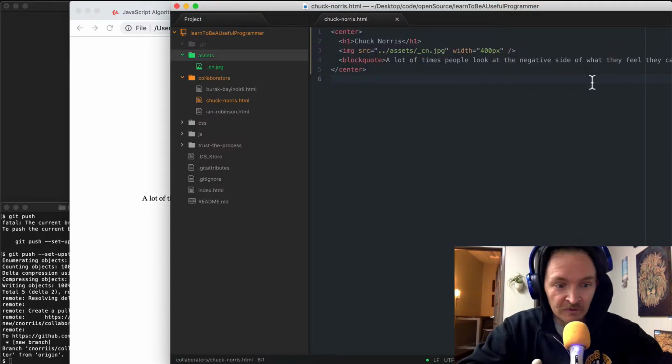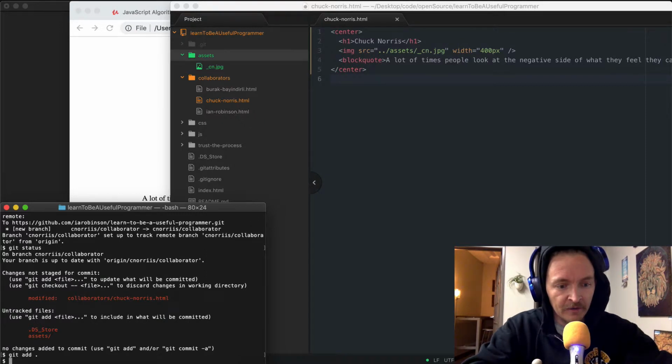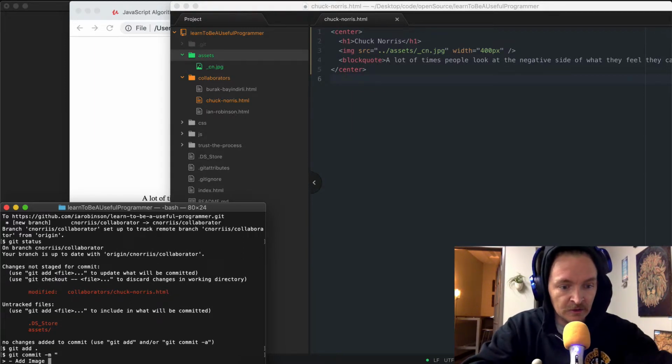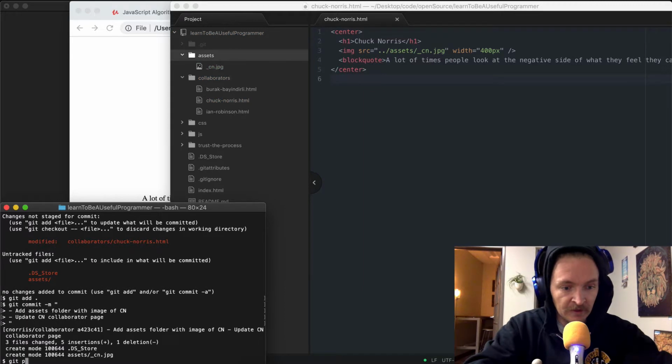But now that this has been saved, I'm just coming back over here and I'm going git status. Oh, the assets page has been added and the HTML has been updated. So I'm going to go git add, adding everything. Git commit -m, I'm committing add image, add assets folder, and Chuck Norris image of CN, and then update CN collaborator page. And then I'm going to go git push.